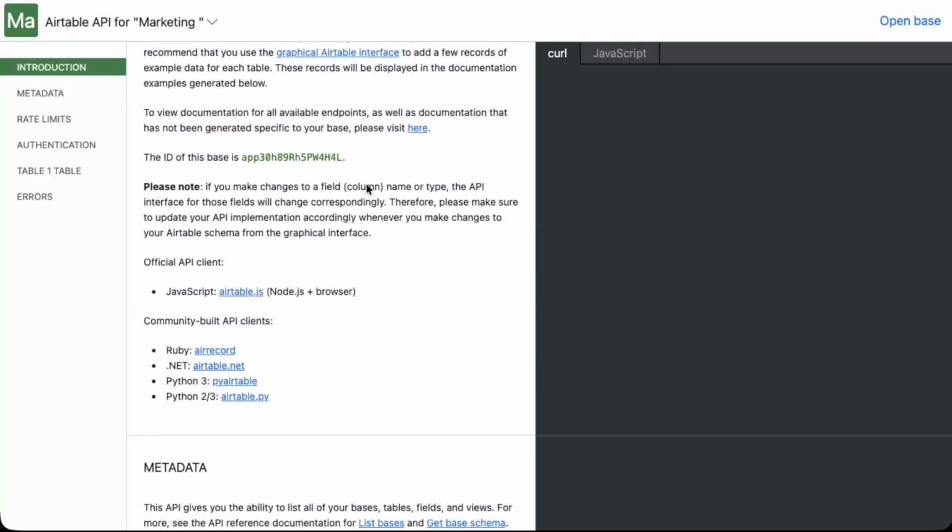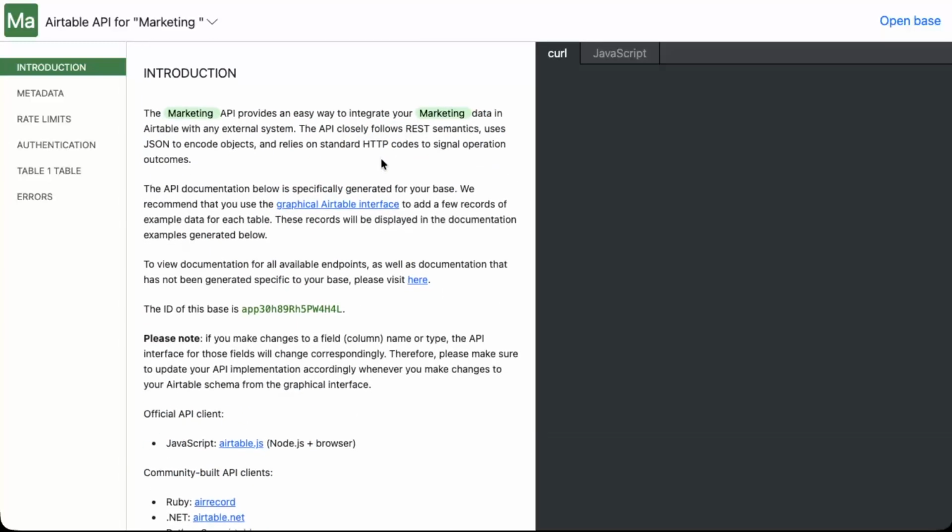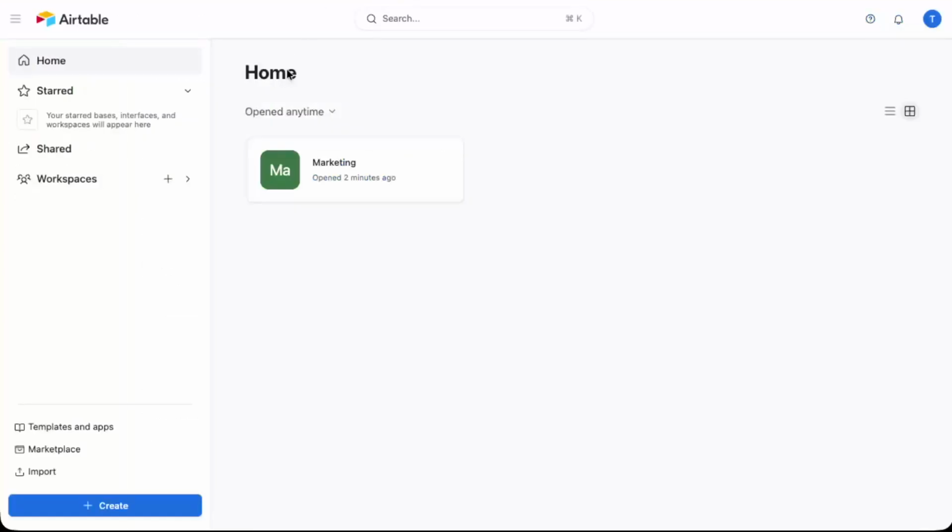Once that page loads, scroll down until you find a sentence that says something like, "The ID of this base is," followed by a string that starts with app. That app string is your base ID. This is what you'll paste into other tools or code when they ask for the Airtable base ID. It's a good idea to copy it somewhere safe, like a password manager or a secure notes app, so you don't have to repeat this step later.